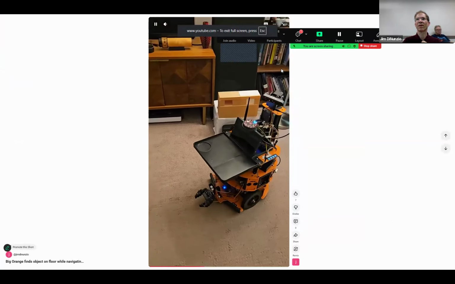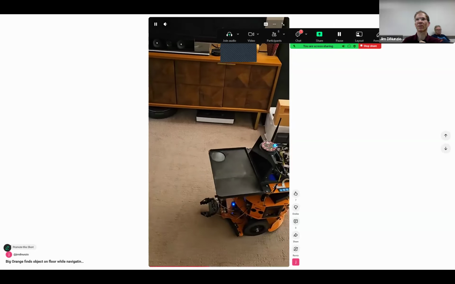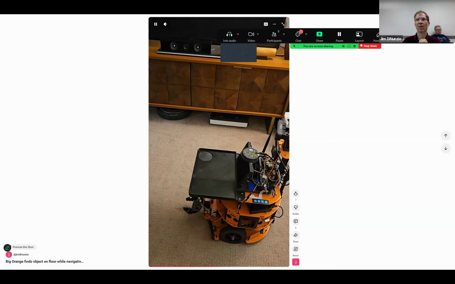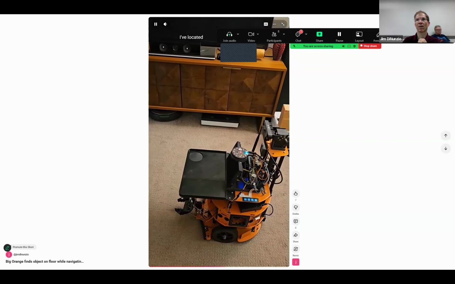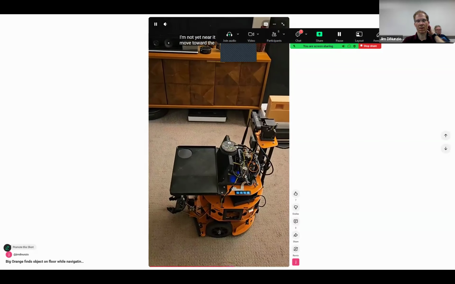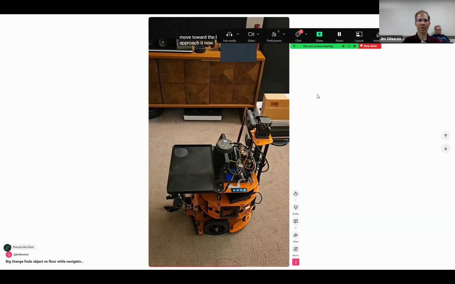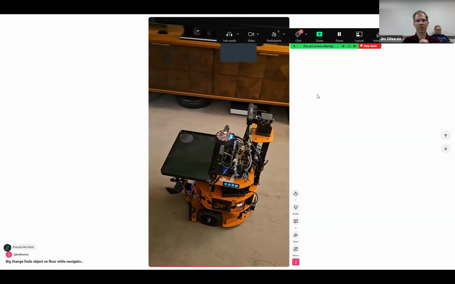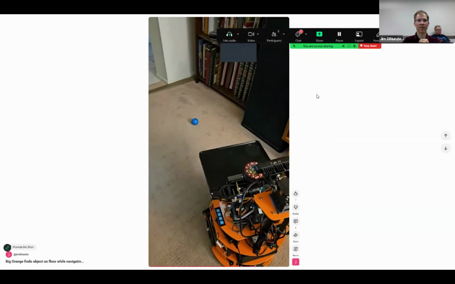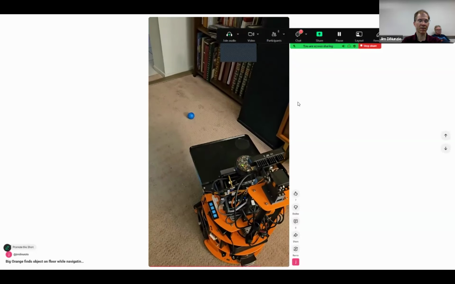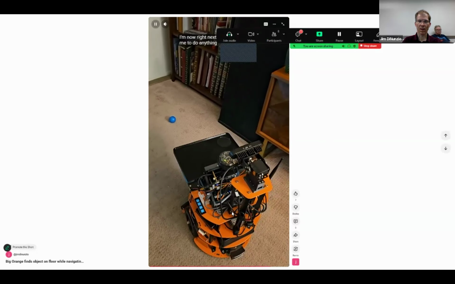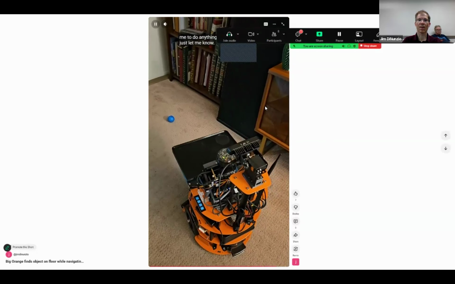So this is the case where I'm telling it go somewhere and look for the ball at the same time. I've located a ball on the floor, but I'm not yet near it or in the hall. I'll move toward the ball's position to approach it now. I've moved to the ball's location and am now right next to it. If you'd like me to do anything else with the ball, just let me know.